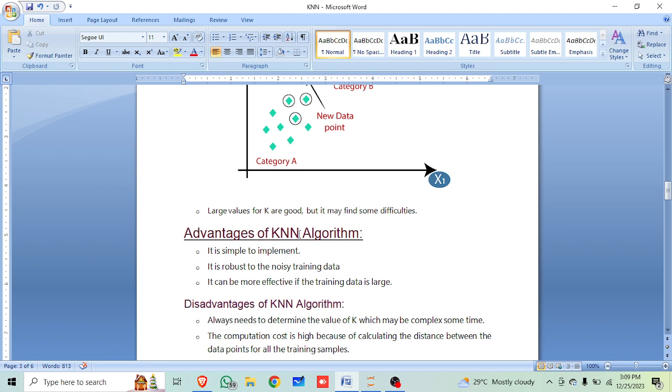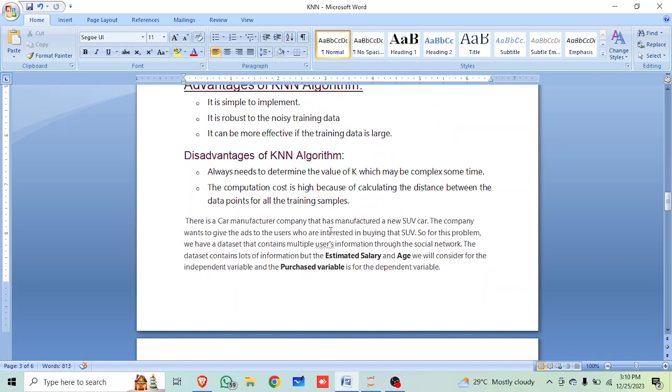So what are the advantages? It is simple to implement. It is also robust to noisy training data, and it can be more effective if the training data is large. So that is what you do here.